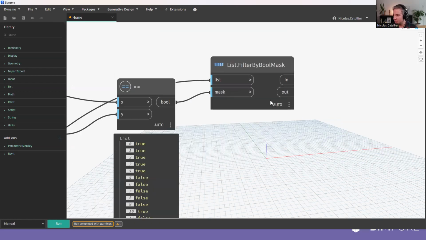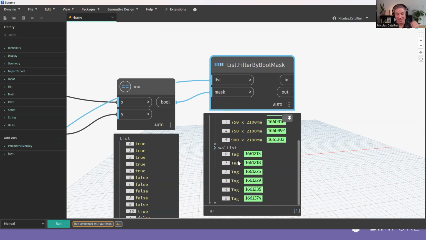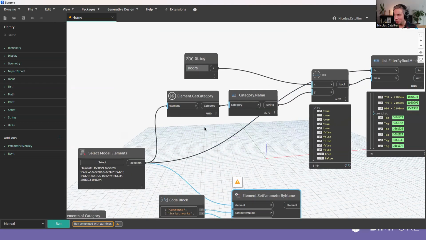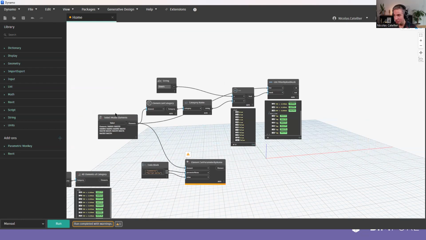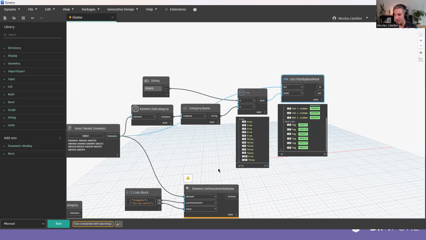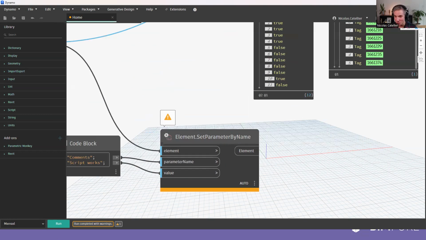And what this does, it creates a list, and everything that is in is a door, and everything that is out is not a door. So using all of these nodes, we've successfully filtered out everything that is not a door in my selection to ensure that my set parameter name by name node doesn't bug.